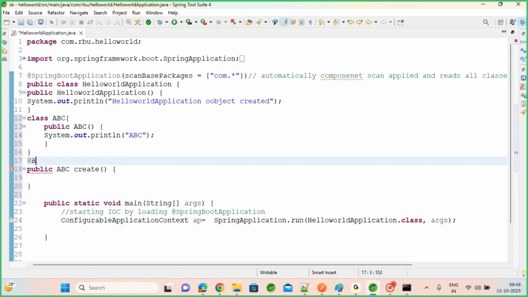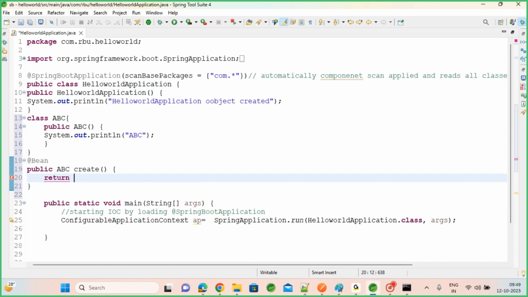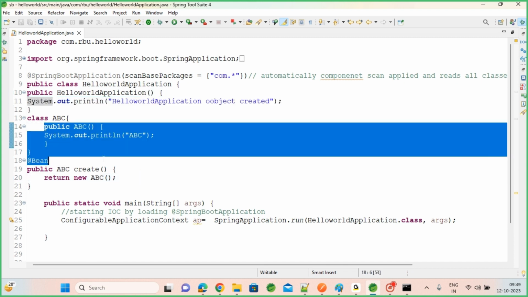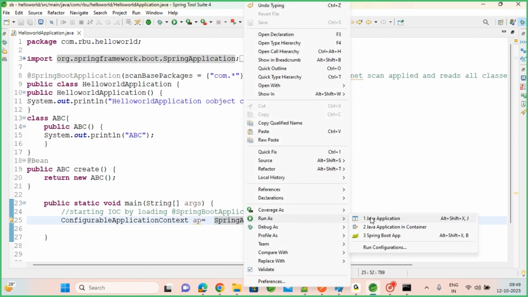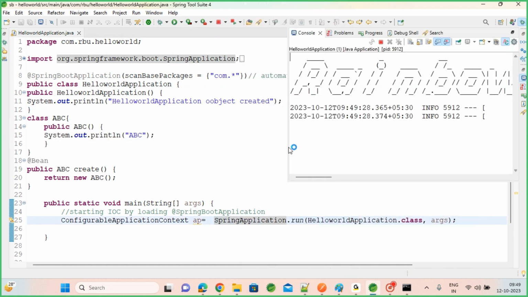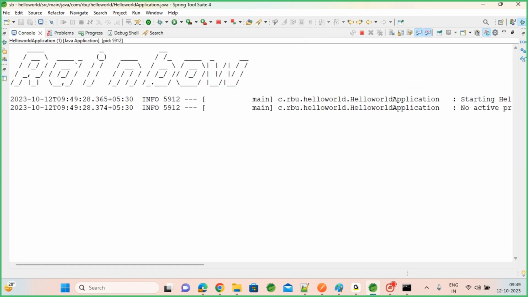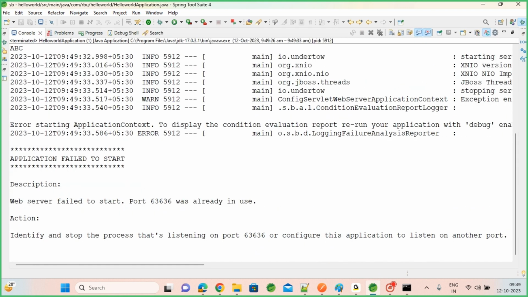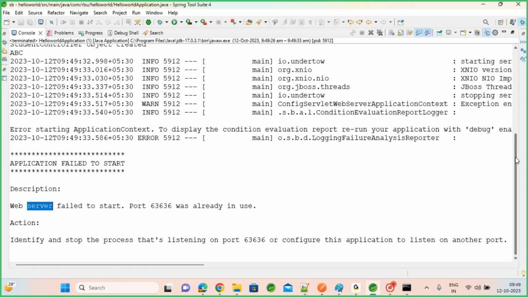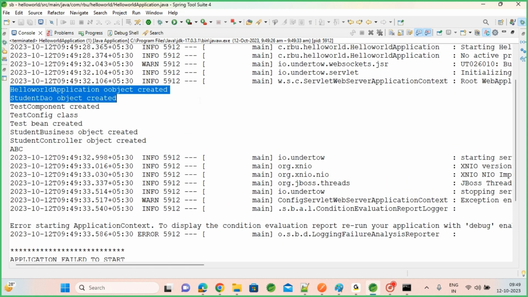Just a minute, let me show this. Let me finish it. Now you can see it will be creating this object as well as the ABC object, both. See, the ABC object is being created and your hello world application object is also created.